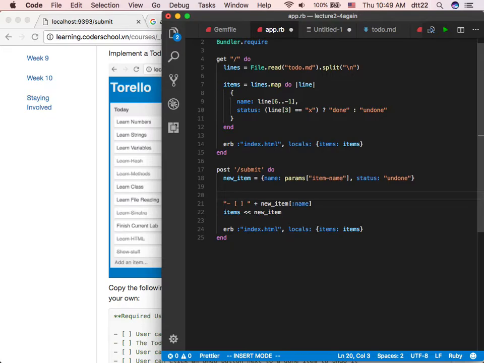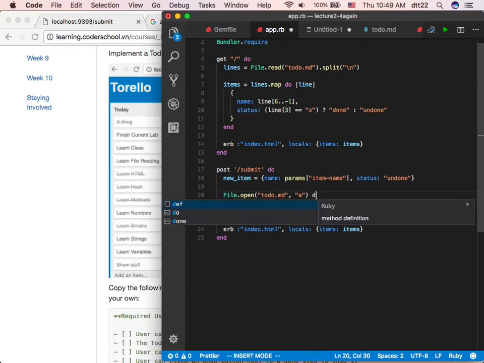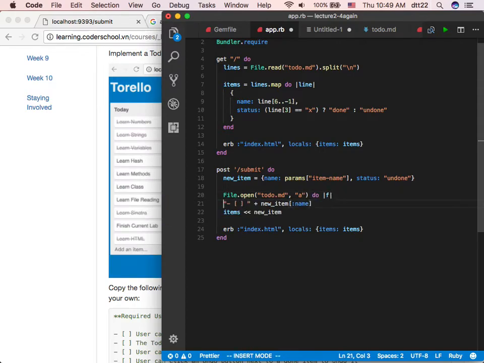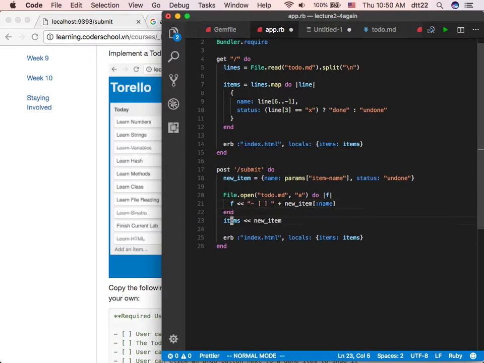Okay, so if you write the whole file, I'm just going to open the file, to-do.md, and I tell the file I'm appending to it, not writing to it. Appending means you're only adding to the end part of the file. Do. And then that's it. I say F, hey, write to this F. I need to add a new line at the end. And of course, by the way, this undone thing doesn't change, so I keep it here for now.